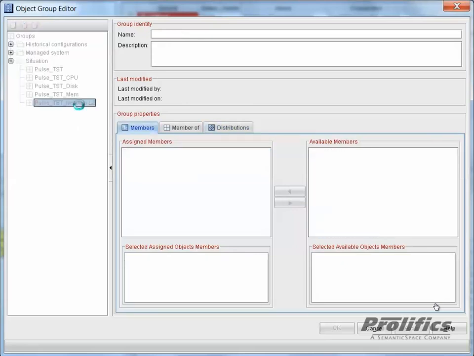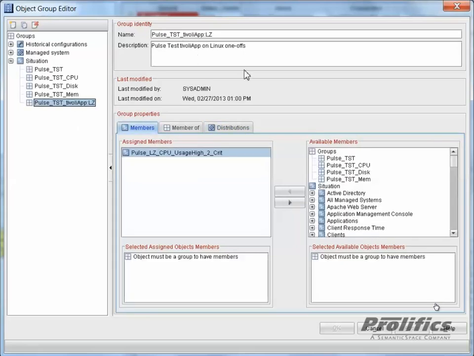So let me go through how we do one-off situations. Now as we see here, I have a naming convention. It's Pulse TST, but instead of a resource grouping, I recommend using a server name or a managed system name in this case as part of this situation group name. And that's because I just want to have one situation group for all one-offs for this specific managed system, whether it's CPU, memory, or disk. If it's a one-off for this system, I want it to be a member here. And this makes it very easy for me to manage all one-offs for this specific system.